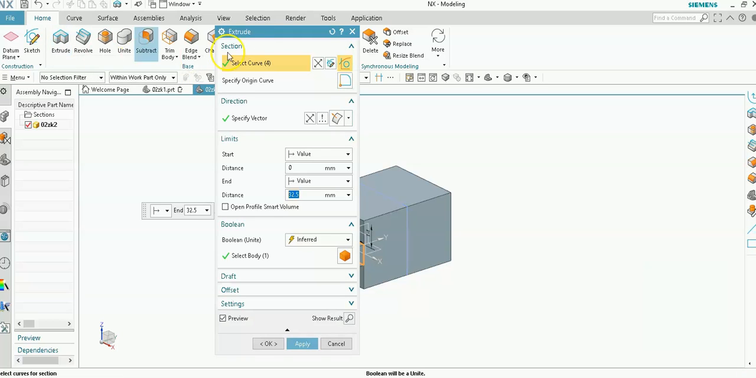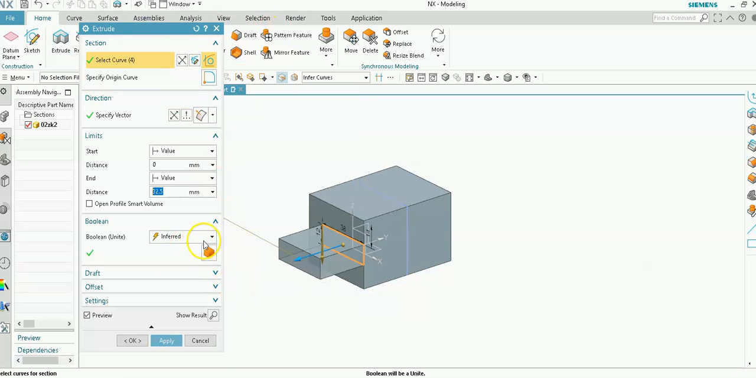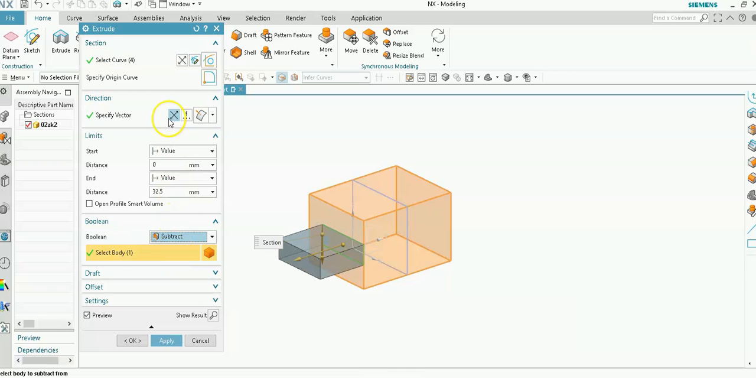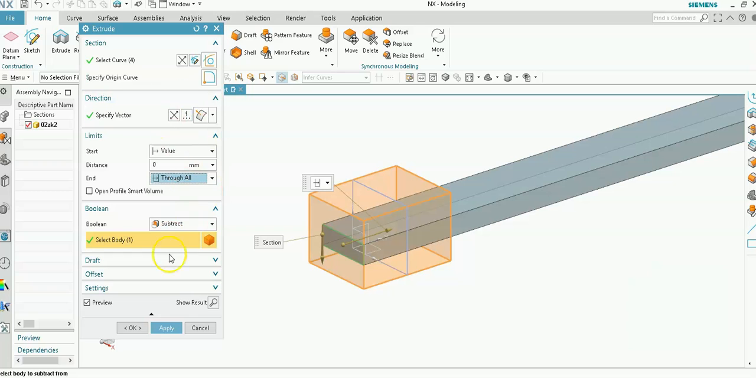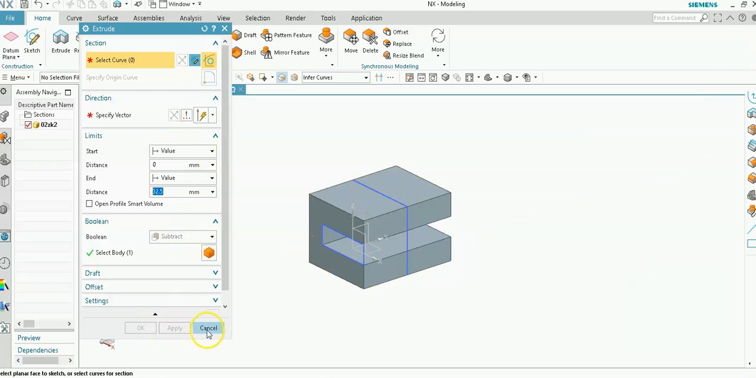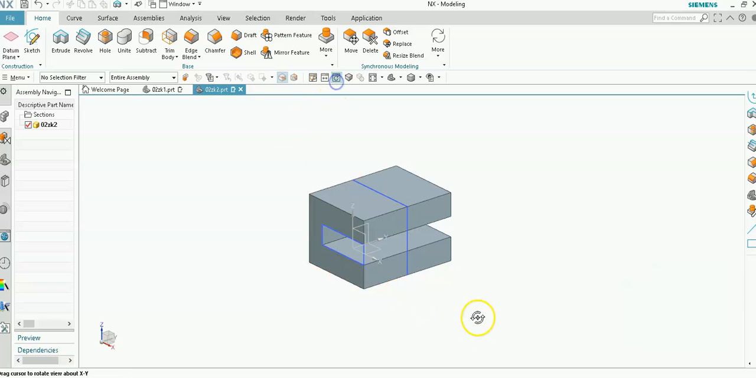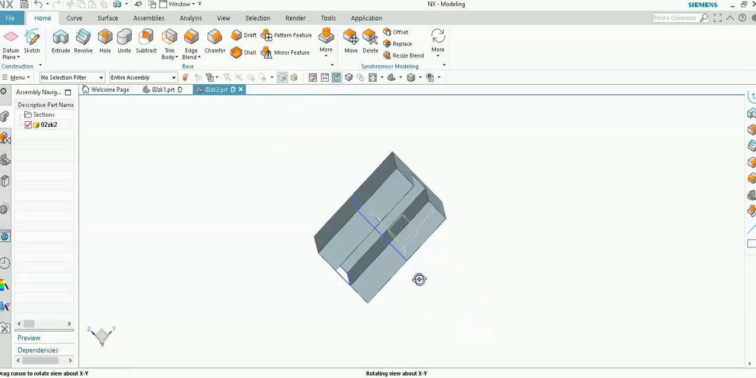click on Extrude, and this time I would like to subtract this element because I want a cutout from my solid body. So click on subtract, then modify the direction of your vector, and here for the end value select through all and then apply. Click on cancel, and now you have this cutout on your solid body.